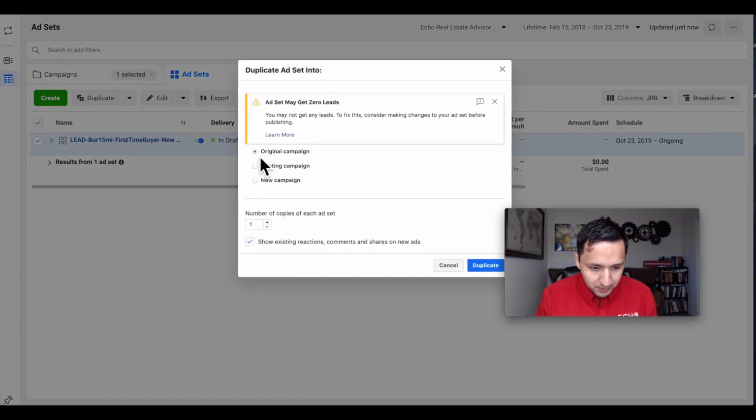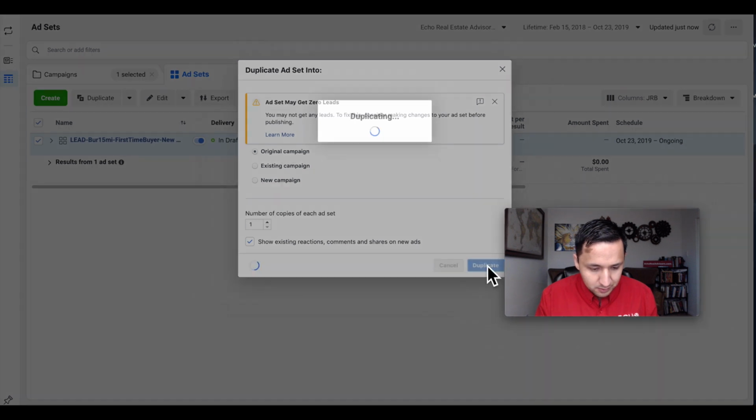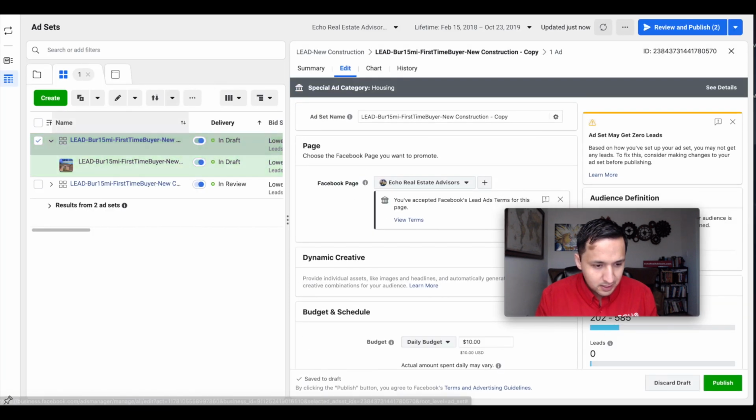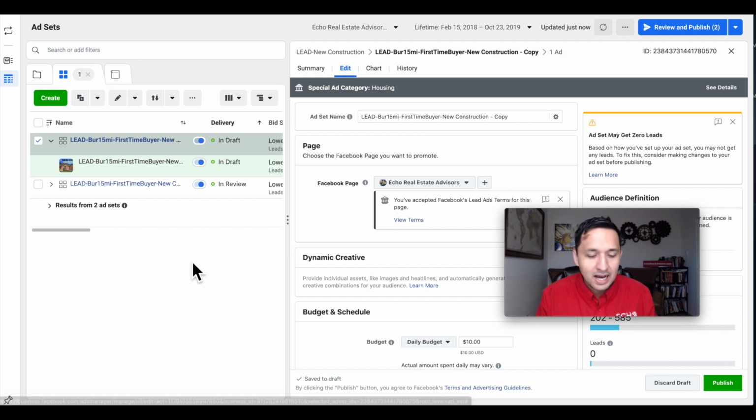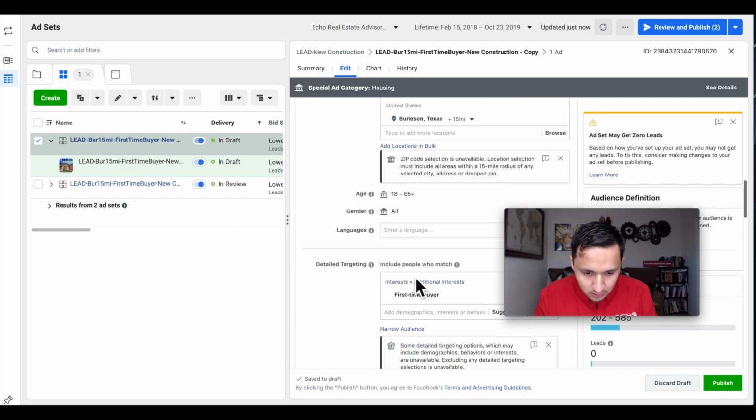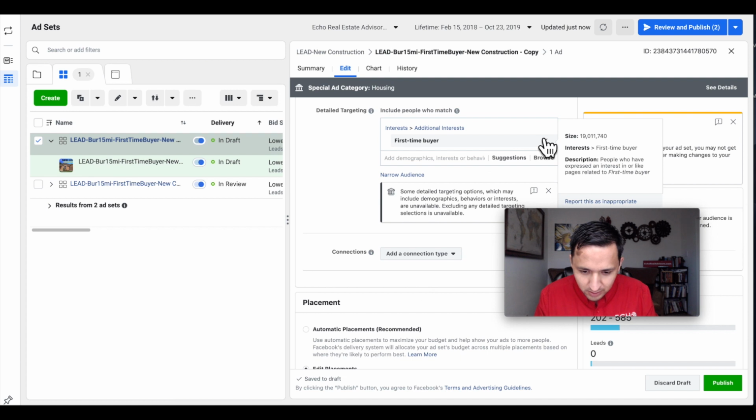So I'm going to hit duplicate. I'm going to duplicate this. And notice that I'm duplicating the ad set. I'm not duplicating the campaign, nor am I duplicating the ad. I do this from the ad set because I want to target something different. And that something different will be the interests. Let's see, what I want to target.